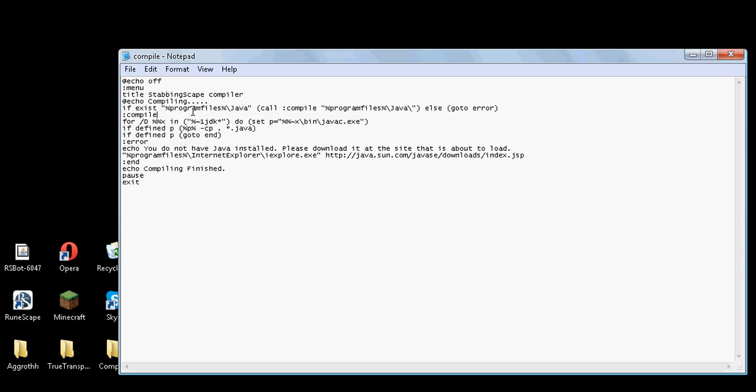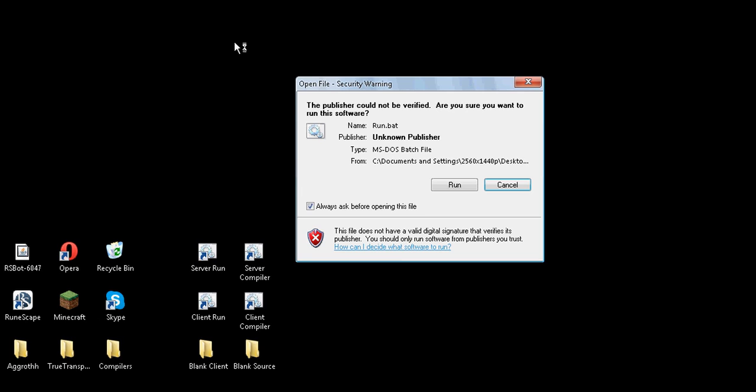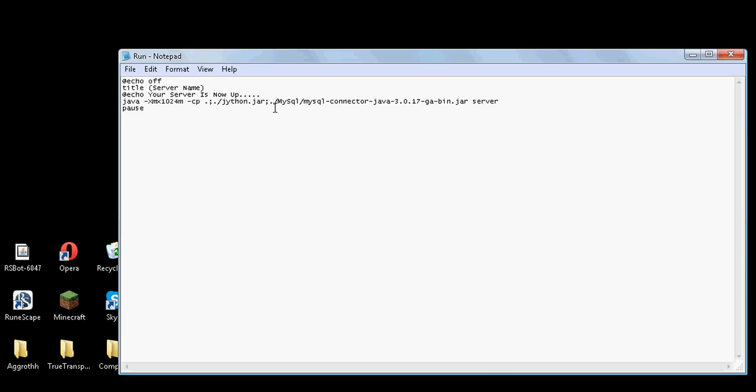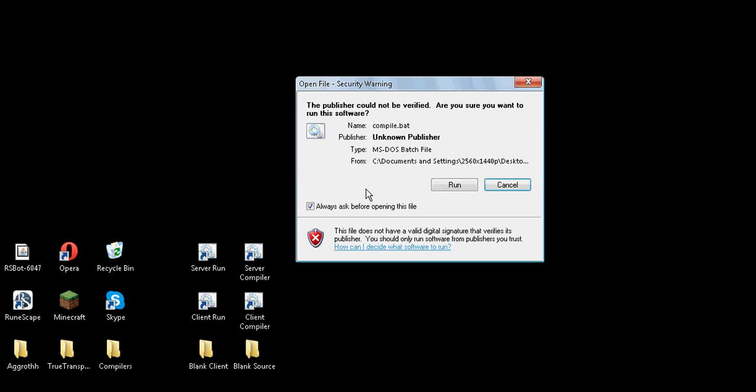So now that we've done that, we've actually changed some files in the game. For your first bit of work, you're going to want to see how it looks. So we're going to go over to client compiler, because sprites are actually something to do with the client. As you can see, it says compiling.